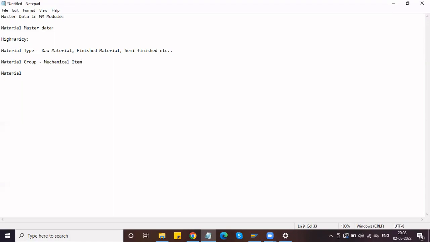So it's a manufacturing company of cars. Let us go with mechanical items. Let's assume like this, okay? It's for a business purpose. Coming to material, under this material group, under mechanical items, we have some items like shafts, piston, gear lever, etc. These come under mechanical items.